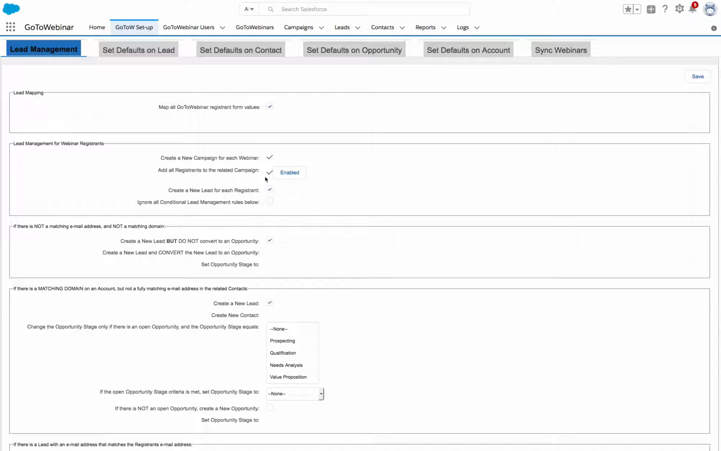So also, in this section right here, the first question is create a new campaign for each webinar. If your box says disabled, that means that you didn't purchase our unlimited license or you don't have an enterprise license. So unlimited license, that's the one where you license everybody in your organization. And so we recommend the unlimited license if you have more than 50 people that need access to this data.